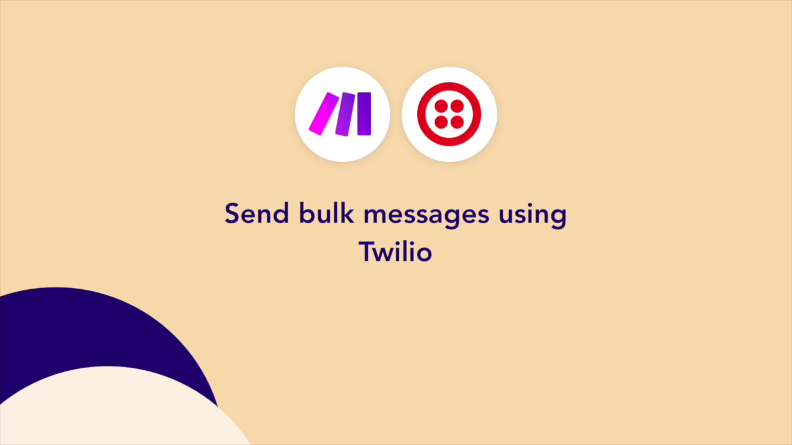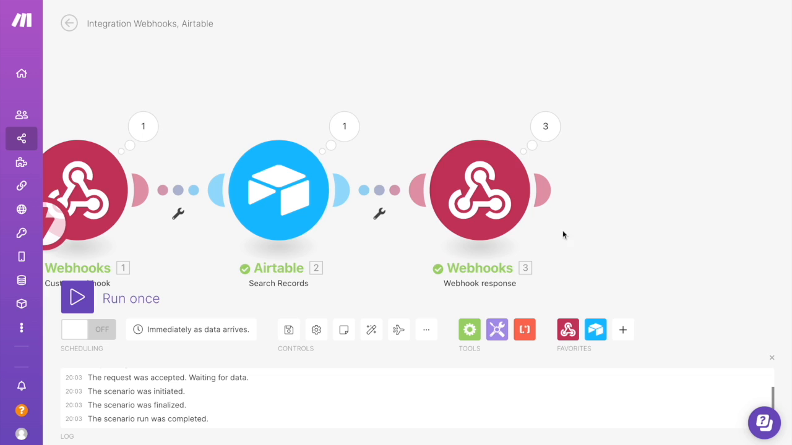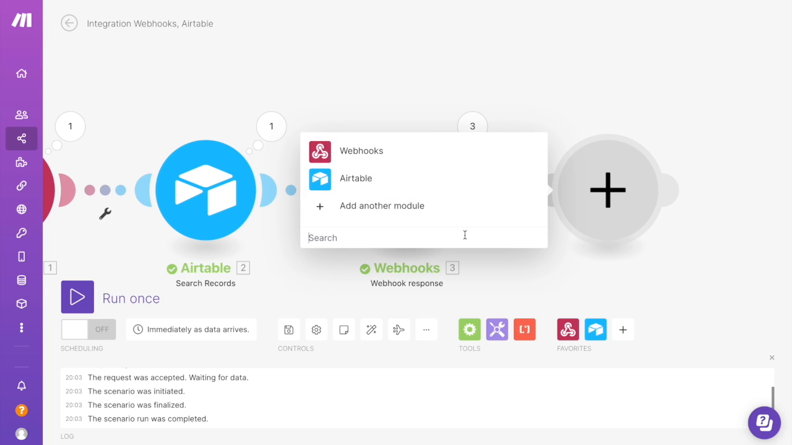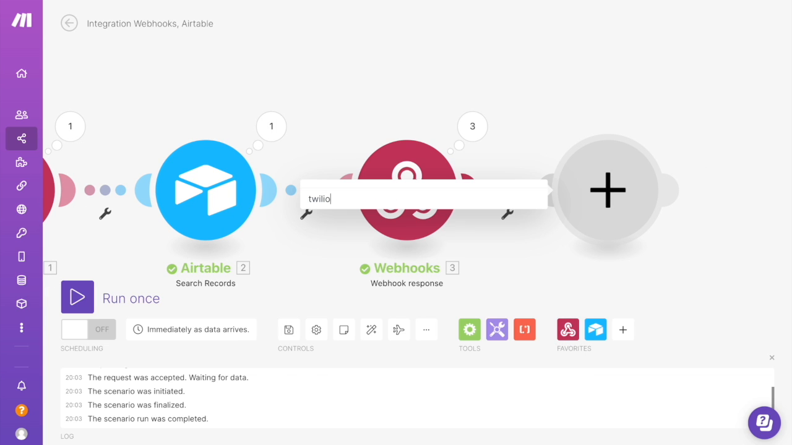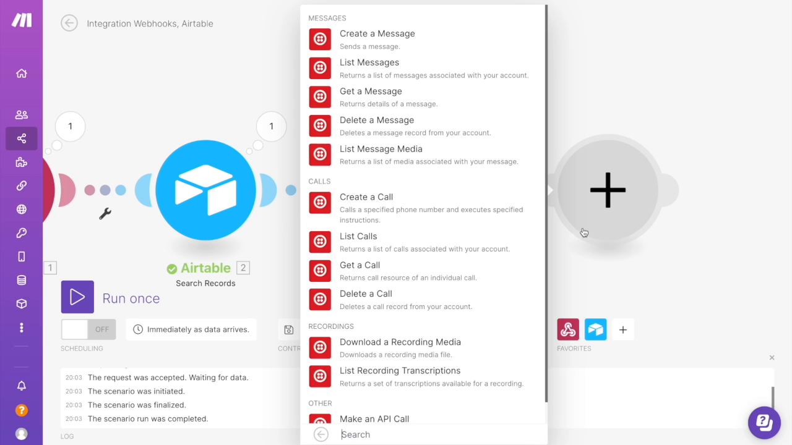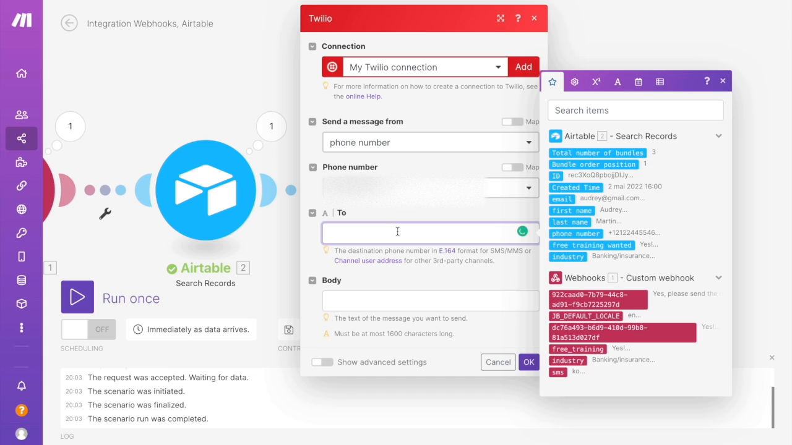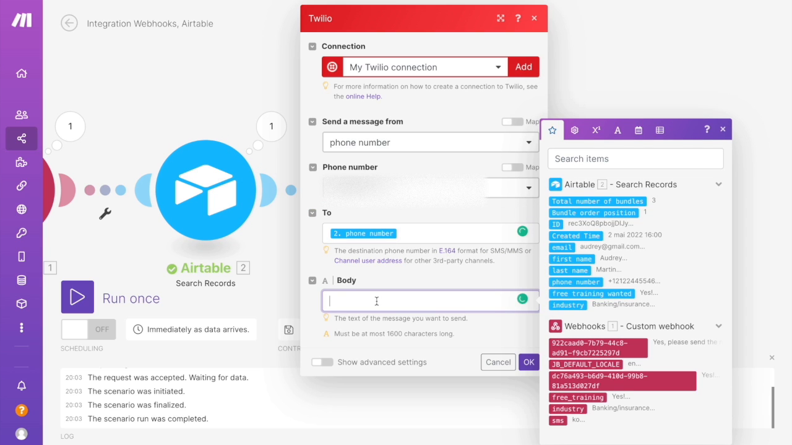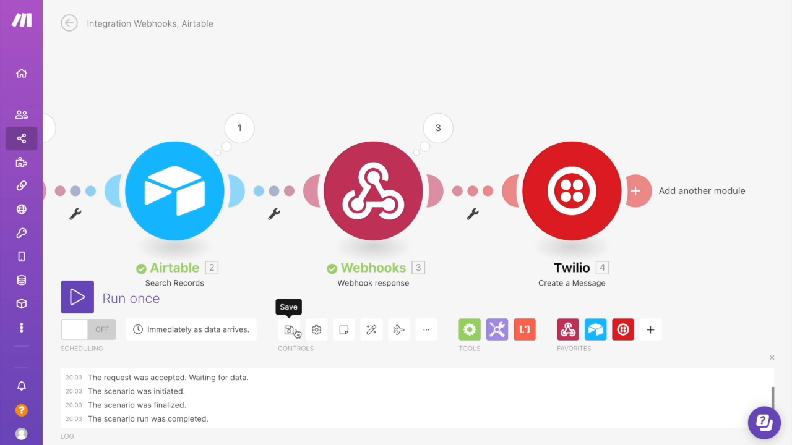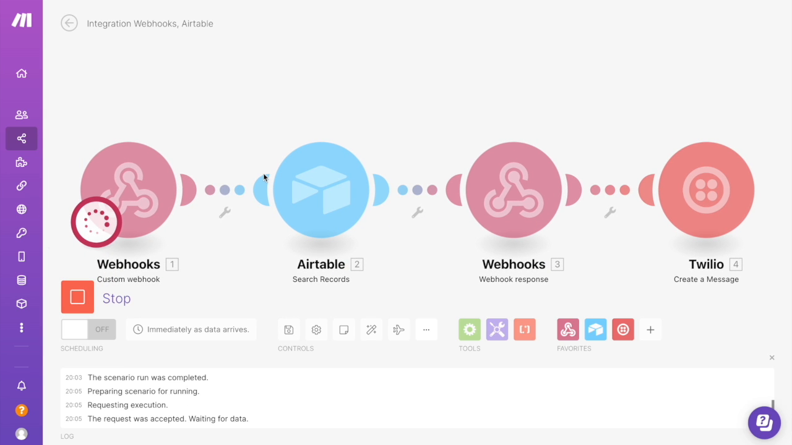Let's build the bulk SMS part now. I'll use Twilio. For that I need an account and to buy a number. I previously did it. I send messages to the student selection, so I pick the phone number variable coming from Airtable. And for the text message, I pick the SMS variable coming from my webhook, so from Joonbot. I save and test it.